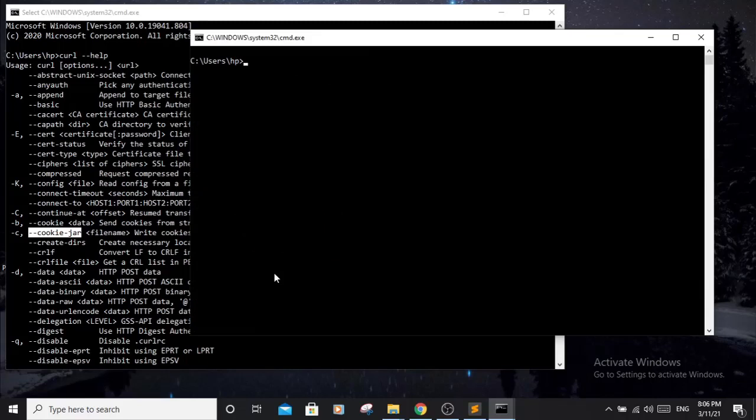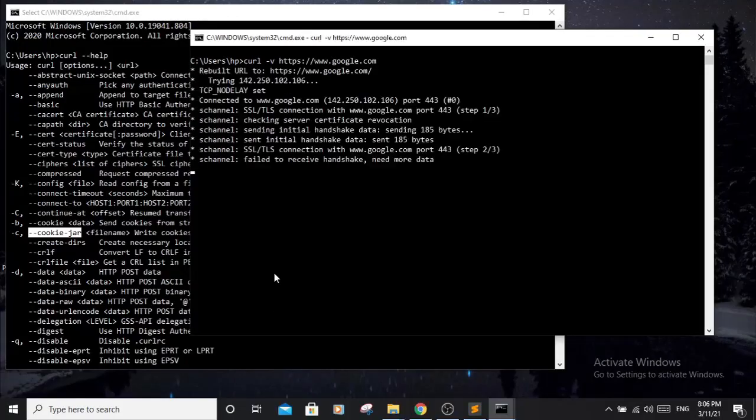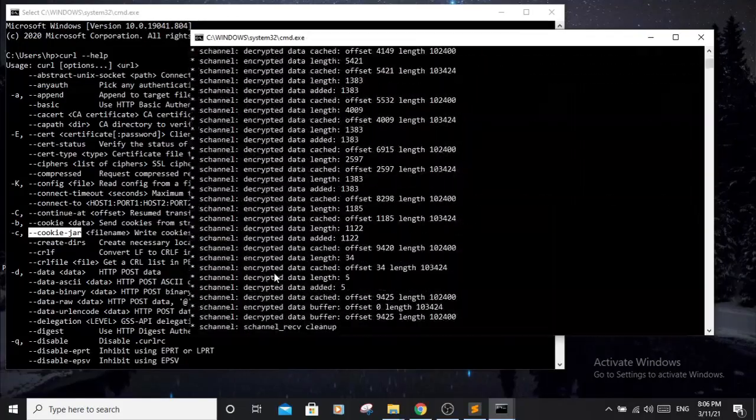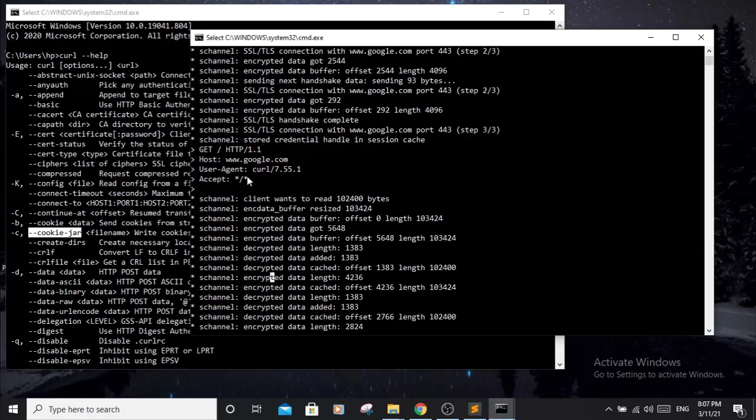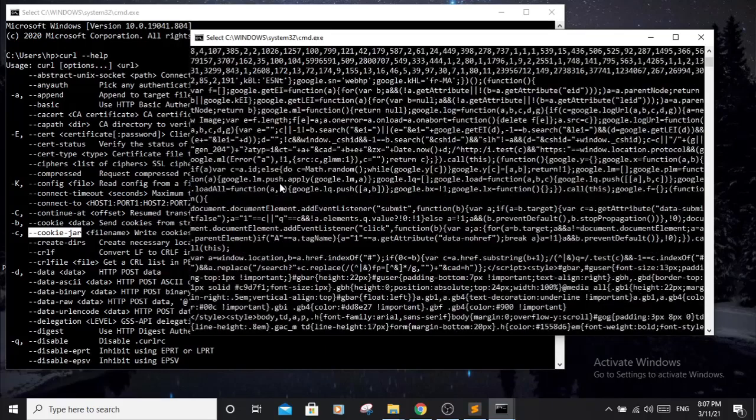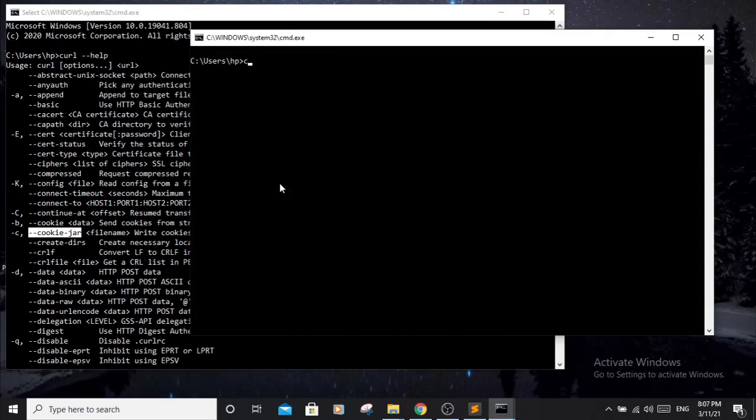So clear the screen, and now let me do -v to show verbose mode, https://www.google.com. If we look at the request that we are sending, we have the method, the HTTP version, the host header, the user agent header, and the accept header. There are no cookies. Now let's send the cookies along with the request.